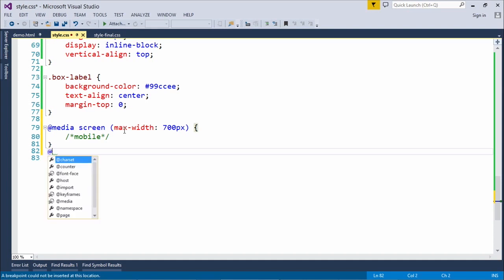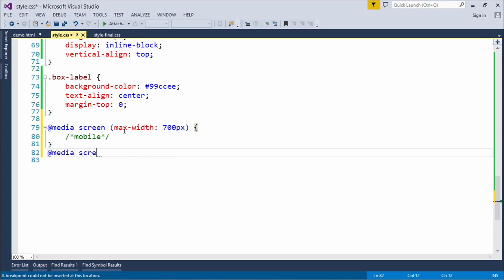Okay. So I do sort of the same thing, media, screen, and then I need to set both ends. So if the min width is above 700 pixels and max width is 960 pixels. And I'm going to set that.